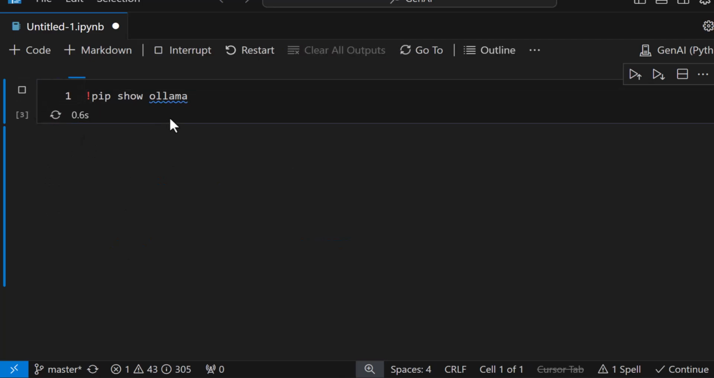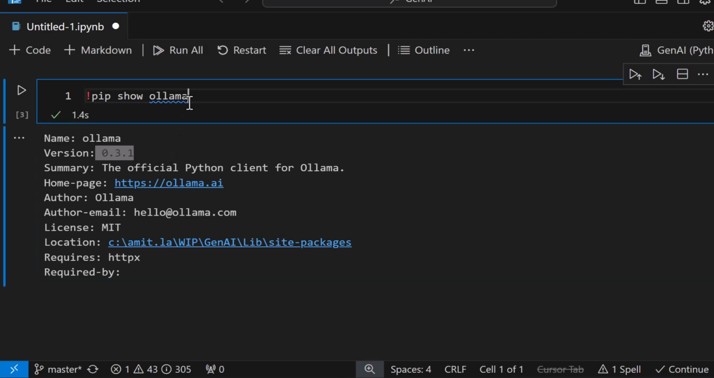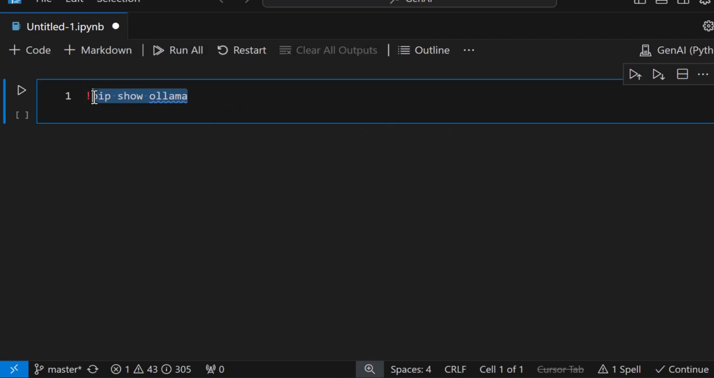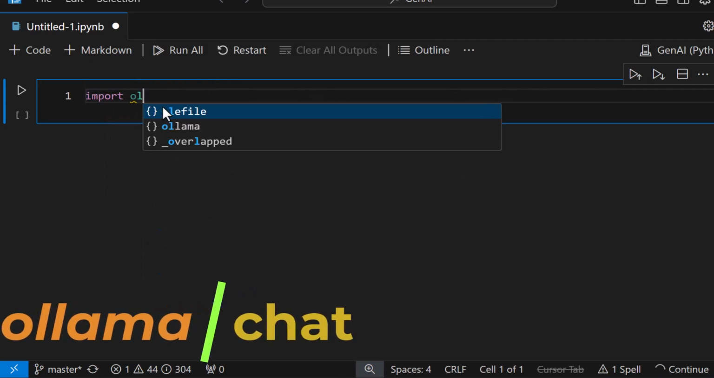If you want to know about one package installation, you can issue the command pip show ollama. It will tell you the exact version of Ollama installed in your virtual environment. So I'm going to clear the cell output now. Now let's start using Ollama inside your Jupyter notebook.